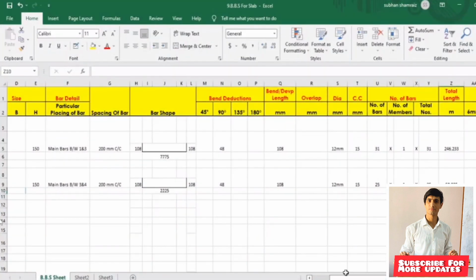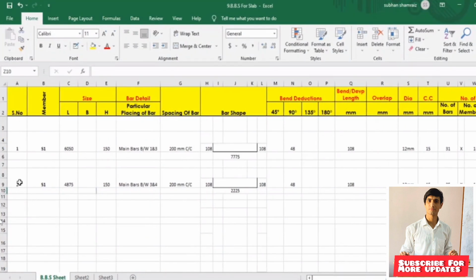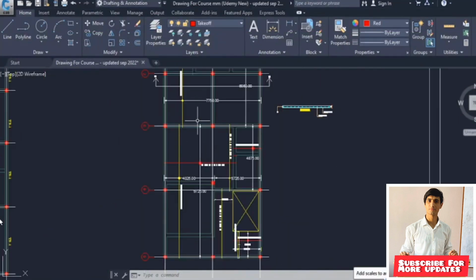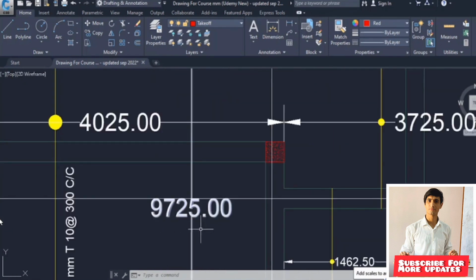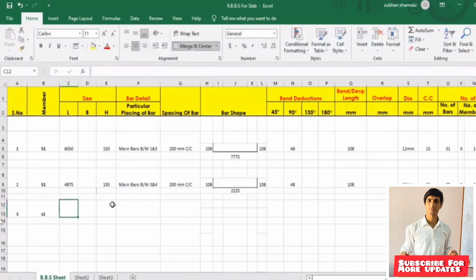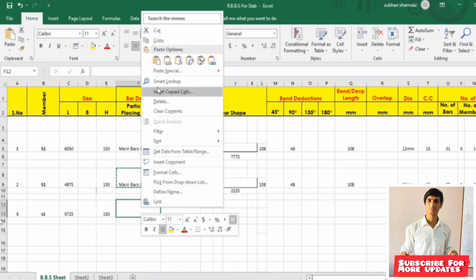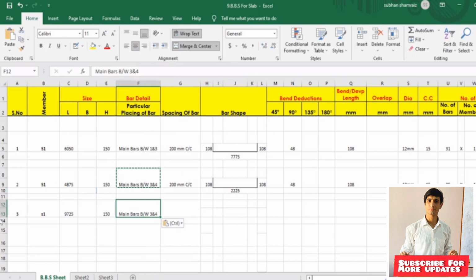Let me go here and I'll copy all of this, or simply I'll go from here, and this is S1, and next to it we need to add the length as well. So length is basically the span where we need to place this bar. This is the length, 9725 mm. Remember this one, 9725. Next we need to add here the thickness and main bars in between. Let me paste it over here, and then we will do the modification accordingly.